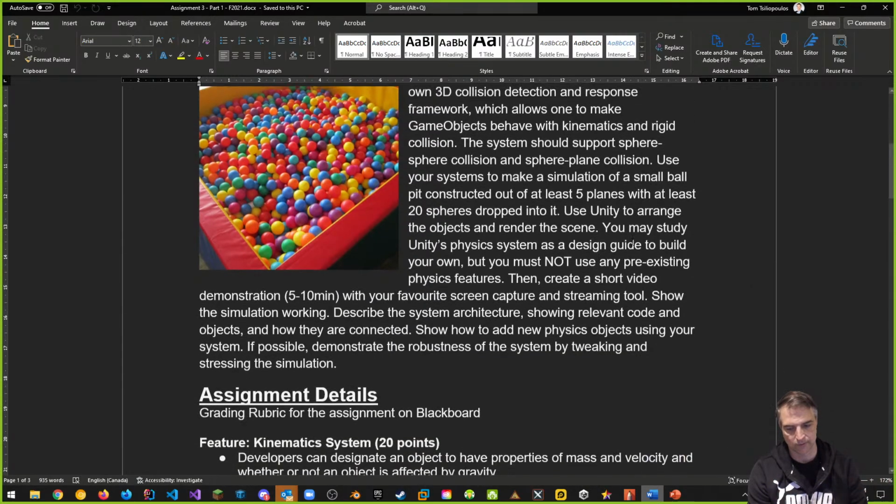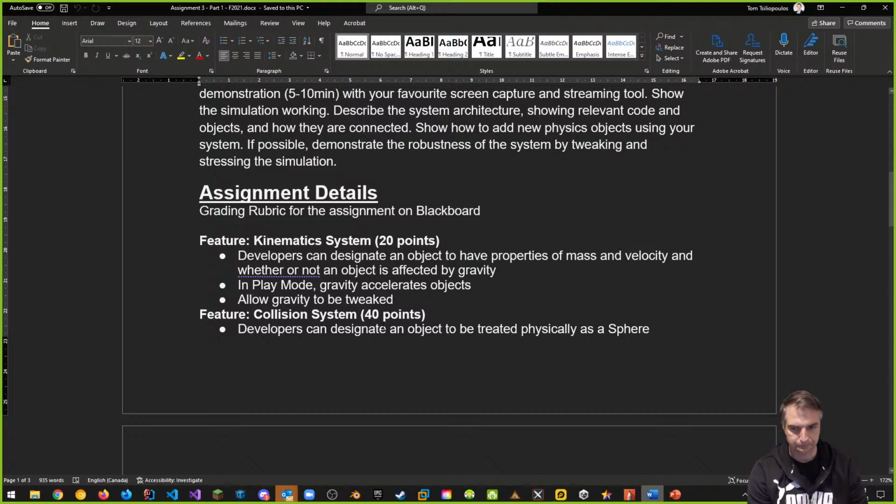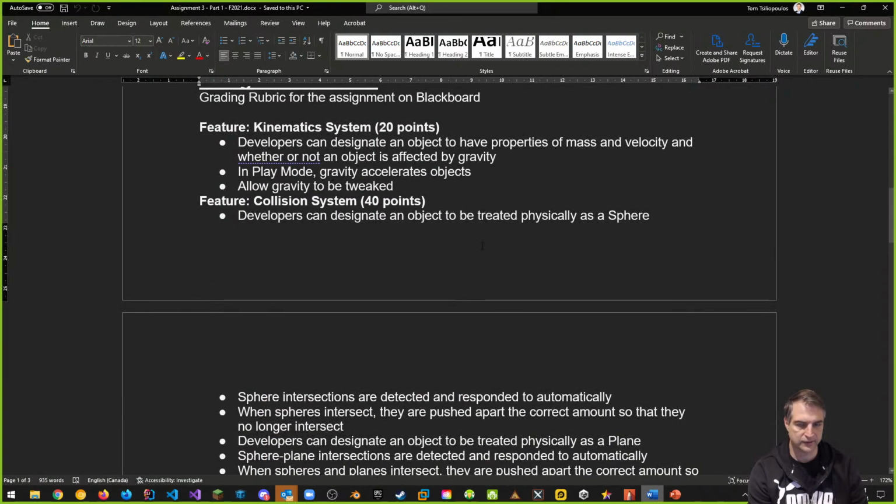Okay, so we'll talk about this. So again, feature: kinematic systems. Developers can designate an object to have properties of mass and velocity, and whether or not an object is affected by gravity.